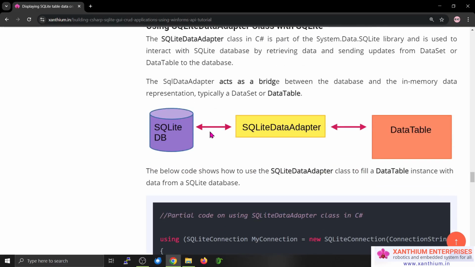Now, this is the SQLiteDataAdapter class. It provides a bridge between the SQLite database and the data table. The data table is a class which is used to represent the database in memory. What actually happens is that when we use the SQLiteDataAdapter and give it a specific connection name and an SQLite command, for example, select star from table name, the data adapter will run that command on the database, and then the data that is returned by the database is used to fill the data table.